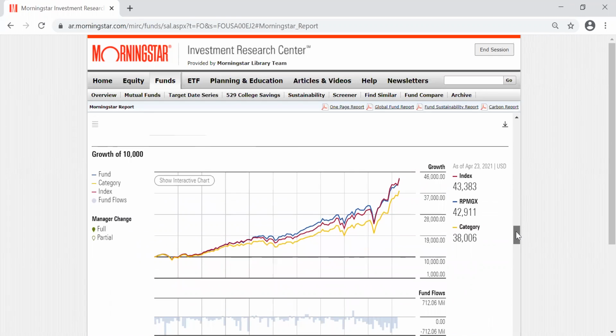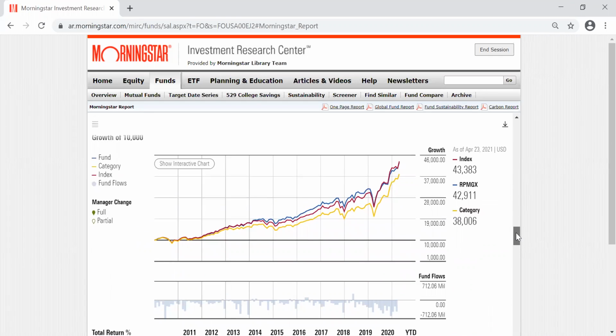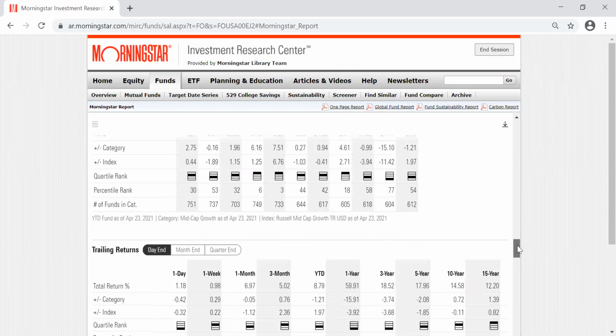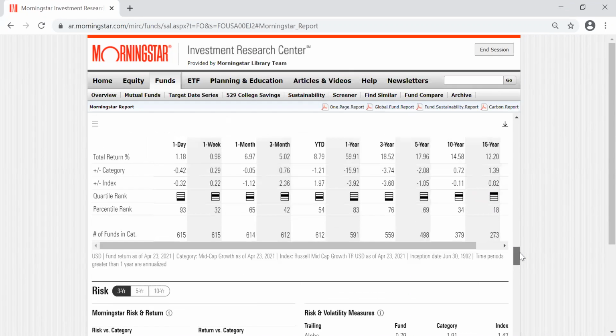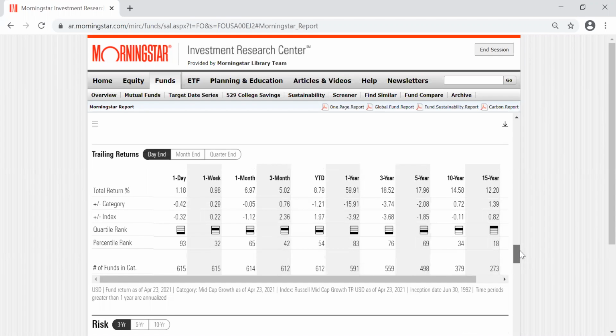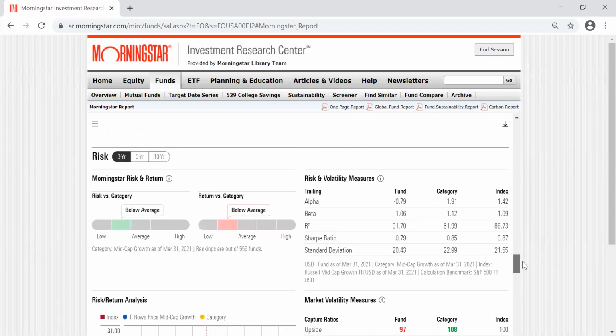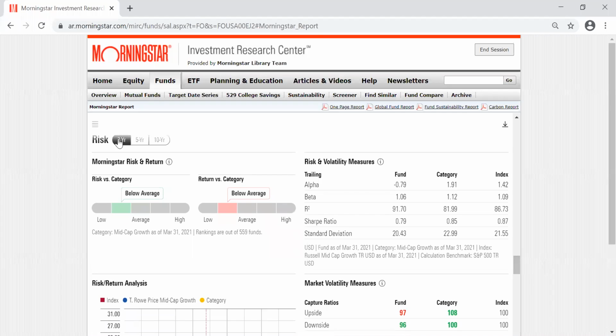Below, the performance chart is going to provide performance for the fund against its category and index, with performance going back 10 years. A user can view the trailing total returns, day end, month end, quarter end, risk information. Again, if you see the information button, you could click on it to learn more about Morningstar risk ratings and risk and volatility measures.